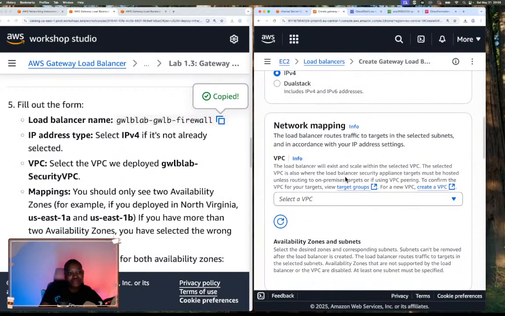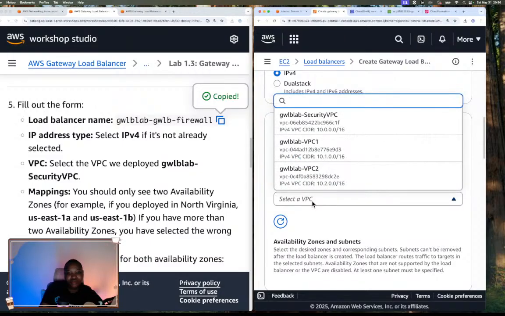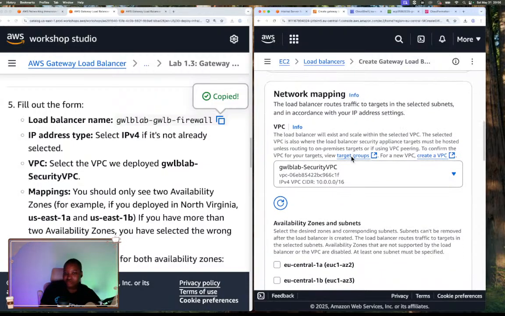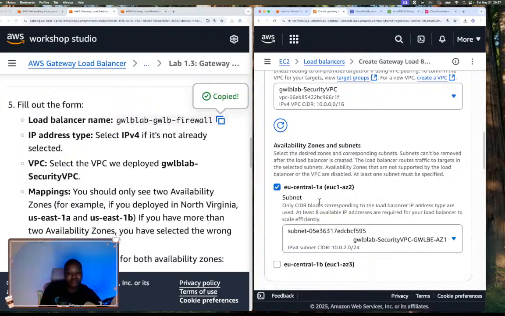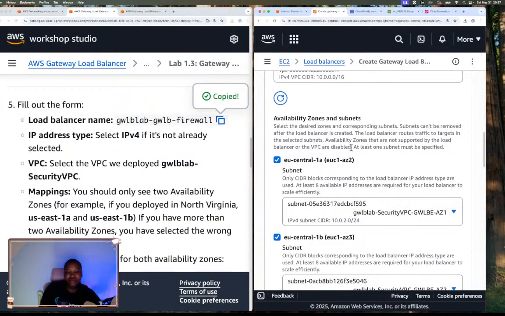Network mapping, we are going to be taking the VPC, which is the security VPC. I remember we said we're deploying it in the security VPC. So these availability zones, we're going to be picking both of them. We're going to pick in both of them.